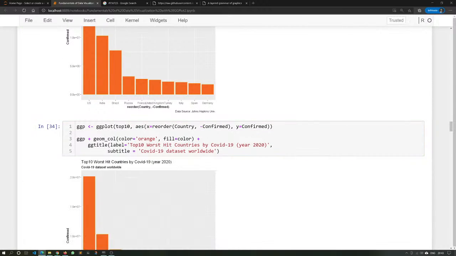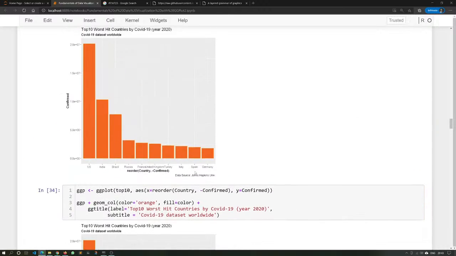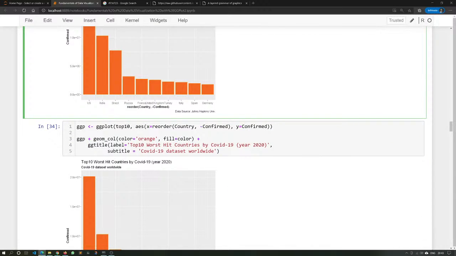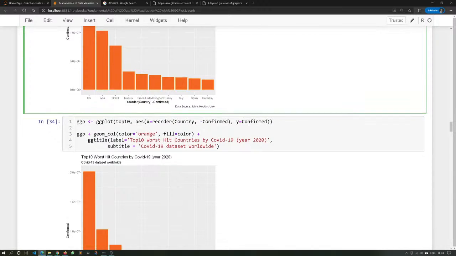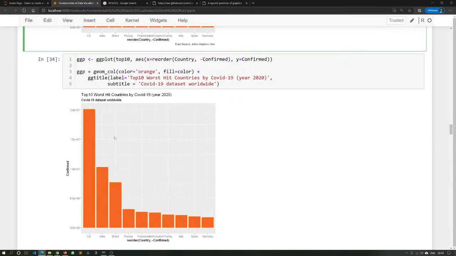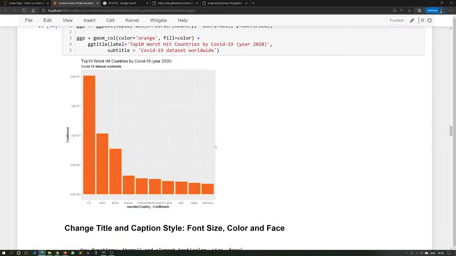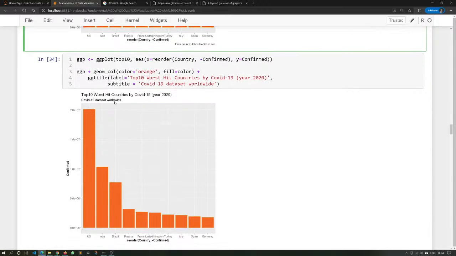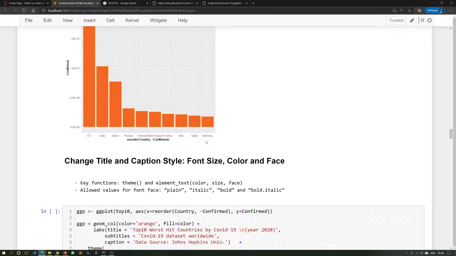Thereafter, I'm just going to make here a little difference. The difference is that earlier I used here this labs function to put my title, subtitle, and the caption. But here I'm using a ggtitle function. With the help of ggtitle function, I can just put here label and subtitle. So this label is actually the title and the subtitle is the subtitle. We won't have any option to add here the caption. So earlier we used caption to give a credit for a data source, but if you use here a ggtitle, in the ggtitle, this caption is not available.